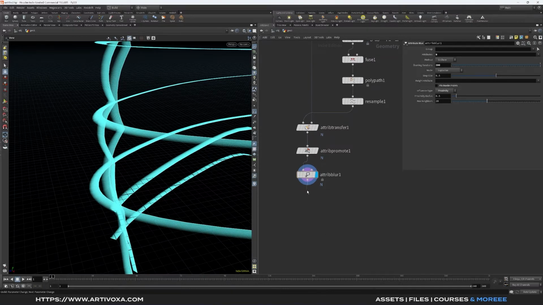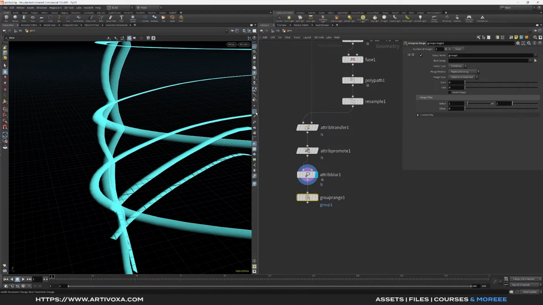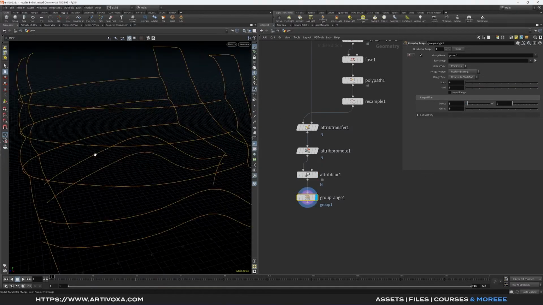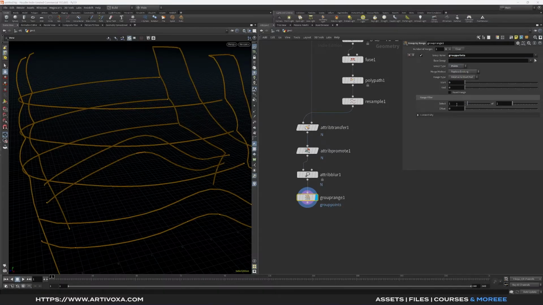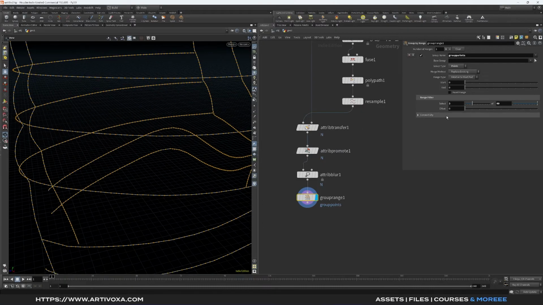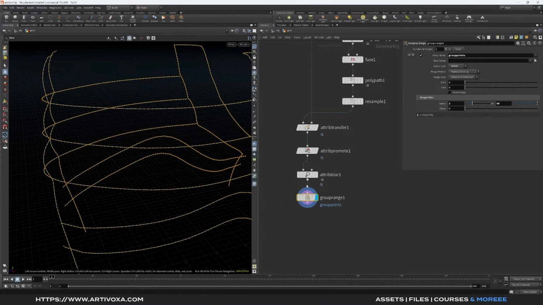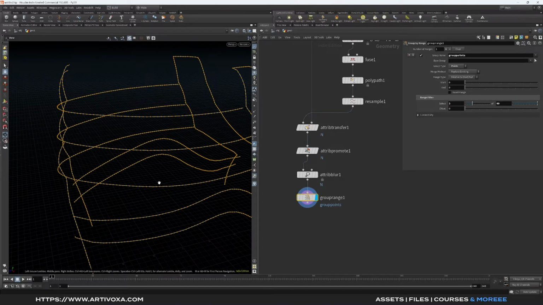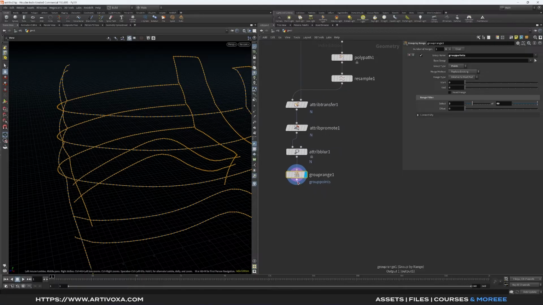Now let's add a group by range, and I will disable my normal visualization here. In the group by range, I can rename the group name, for example, group points. Here I can change the group type from primitive to points. And here I will select, for example, 3 points out of 40 in my case. But of course you can adapt this value for your geometry, or adapt it later depending on the result of the stitch you want. You can also add an offset if you want, but I think it's not really necessary in my case.